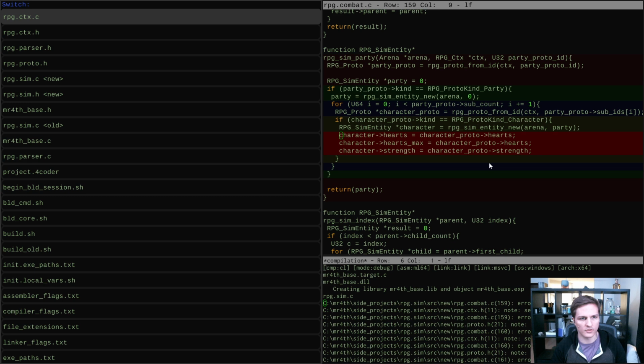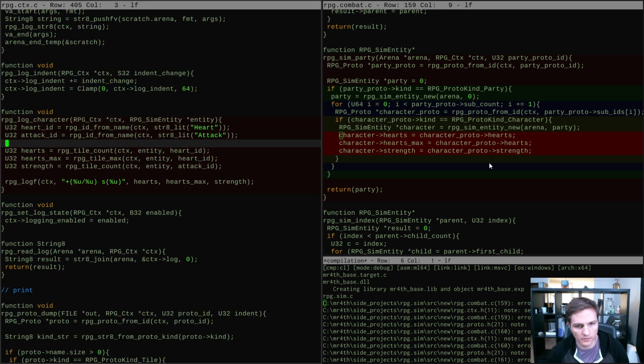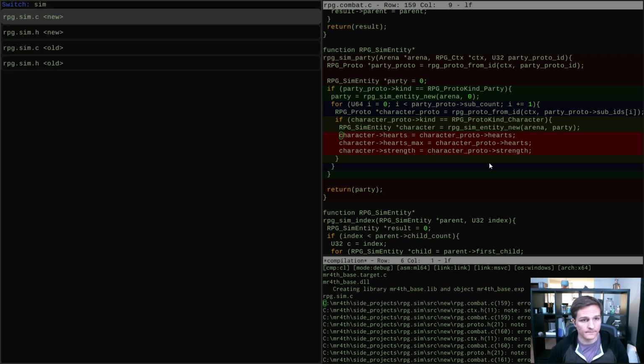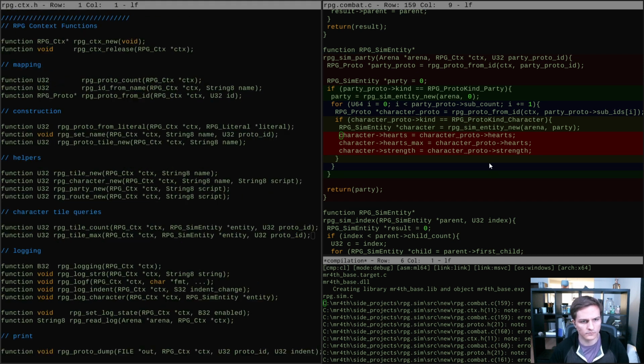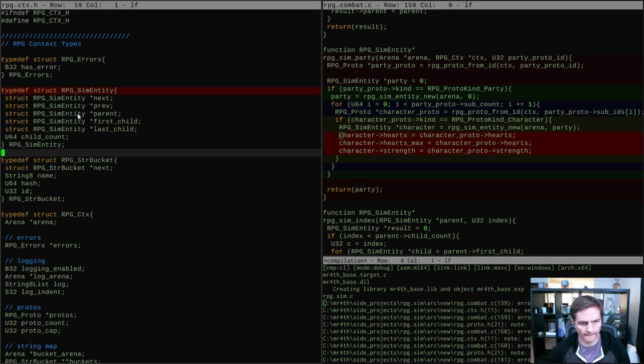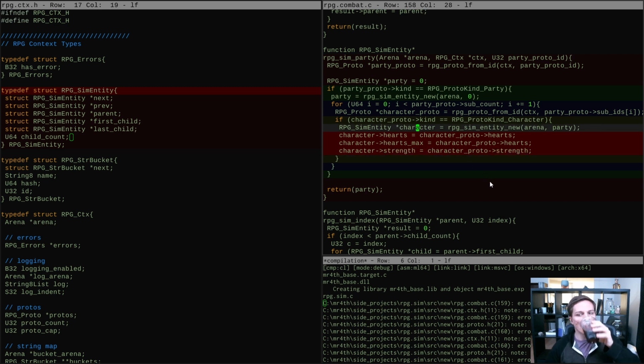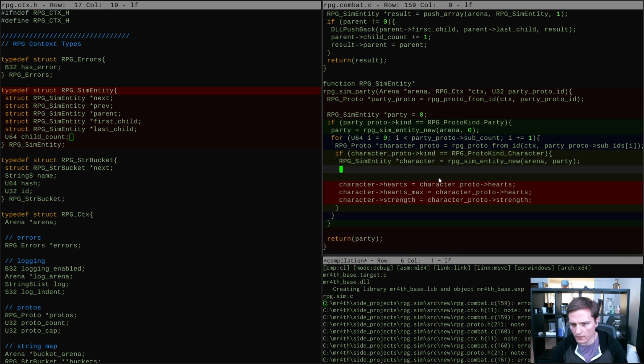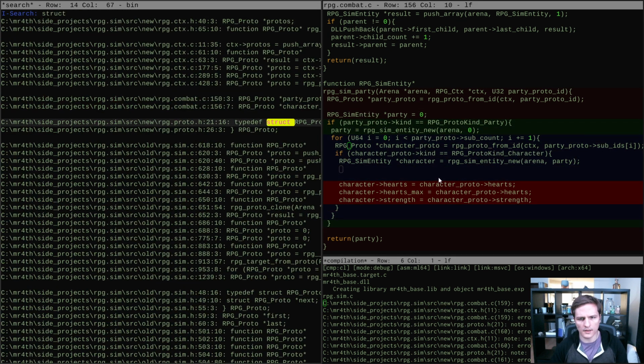Okay, this is where it gets interesting. Now I need to render out a sim entity that can correspond to the matching character proto. Now there's a couple of funny things about this. I think for now the right thing to do is going to be to loop the character proto's sub IDs. Right? It's going to be like this.